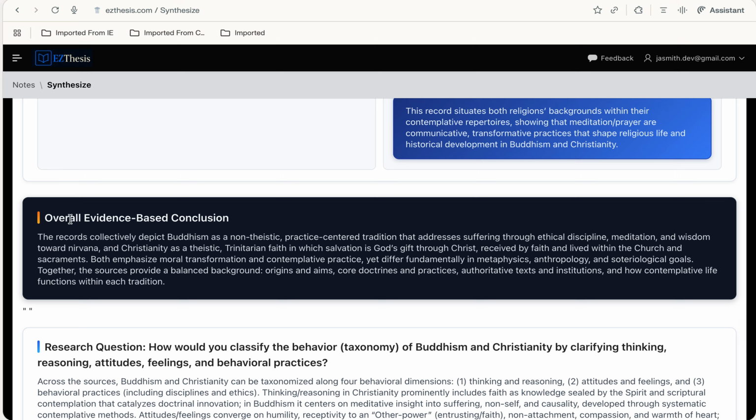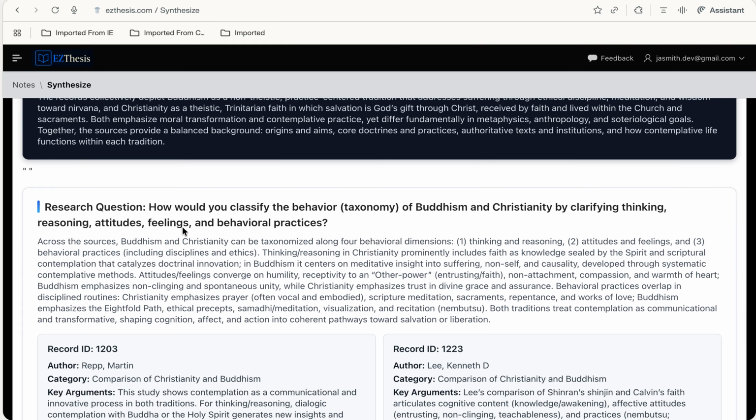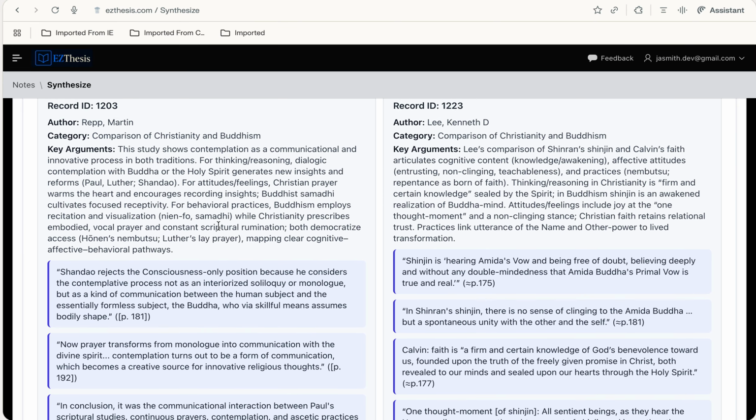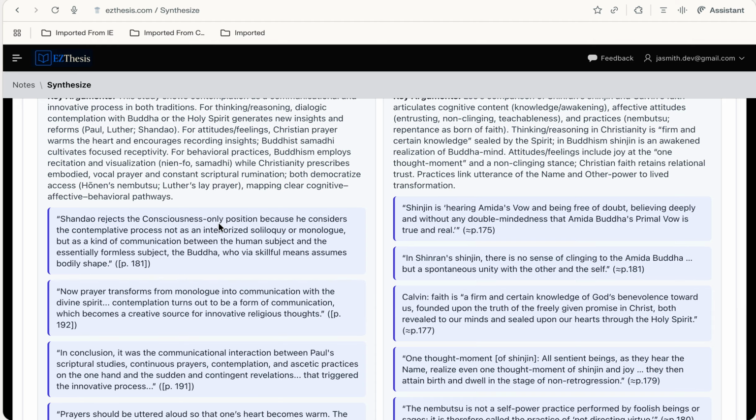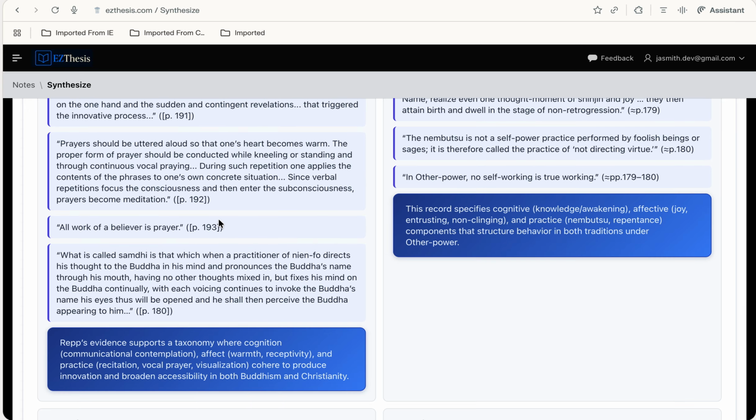And it'll also have a section called overall evidence-based conclusion. This is the conclusions you can make based on the research for this question. And here's research question 2, and it repeats the same thing. It pulls in the note cards that support answering that question.